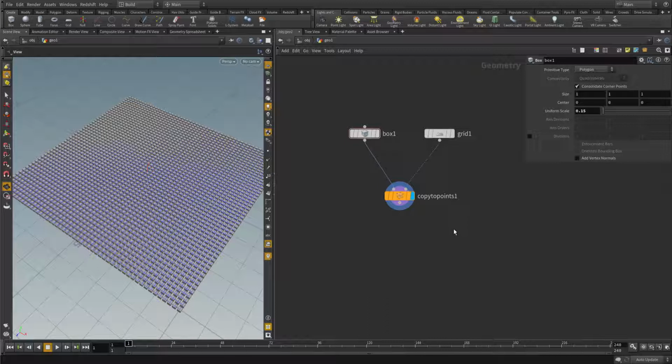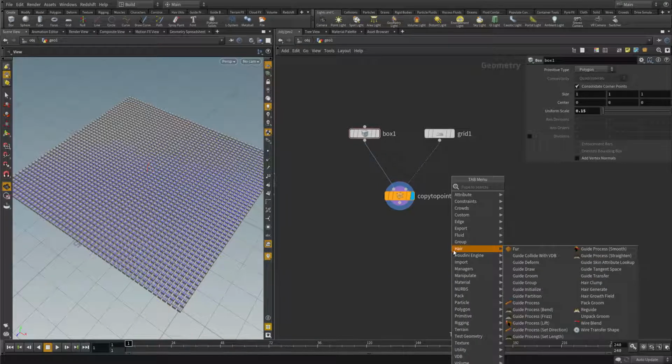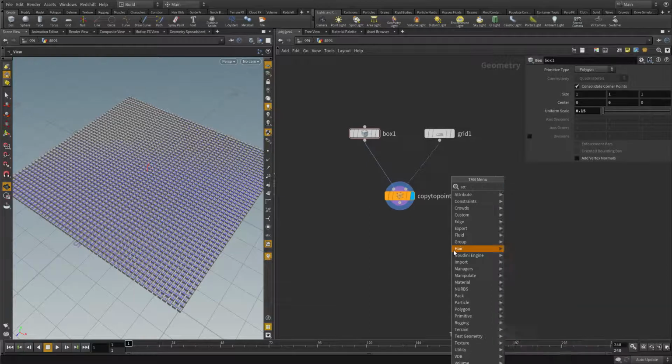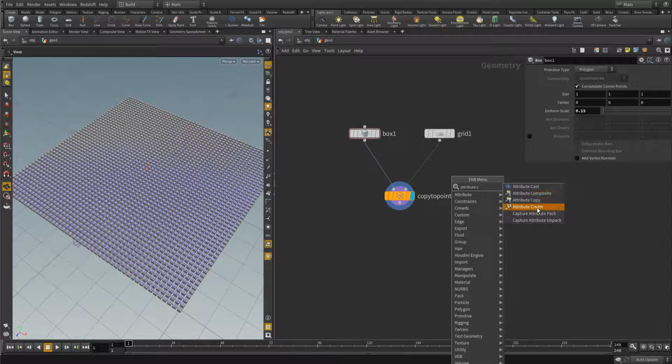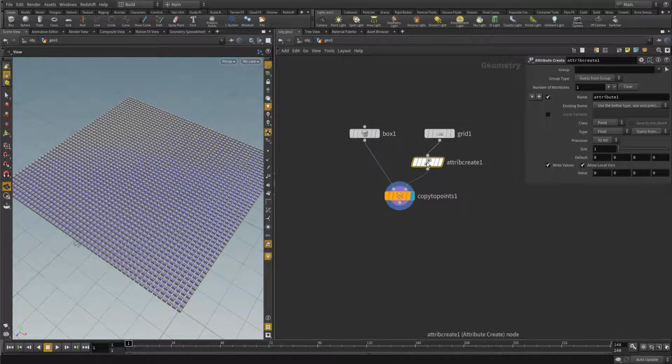Let's vary the orientation. Normally you do this using the normal attribute, the N attribute, but I prefer the orient attribute because I usually work with VOPs to do something with the orient attribute, and it's more precise to do it this way. So this time let's use the orient attribute. I put down an attribute create, put it here beneath the grid, and let's create an orient attribute.